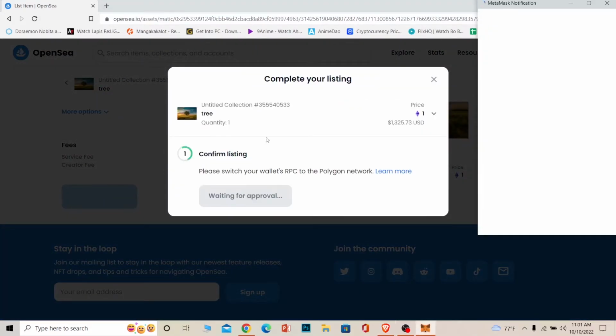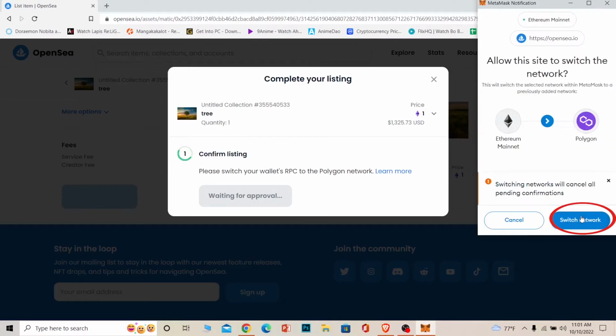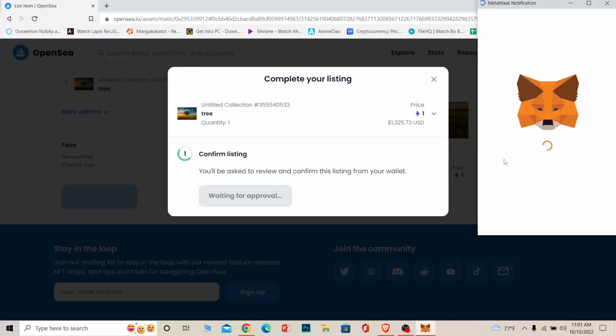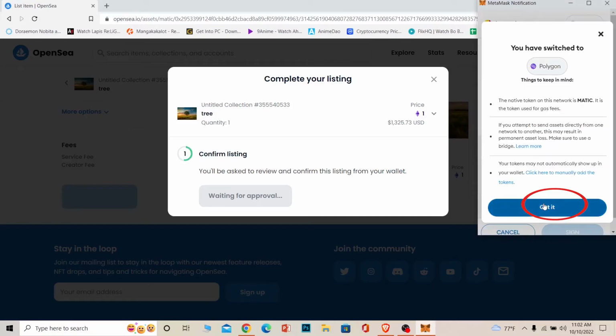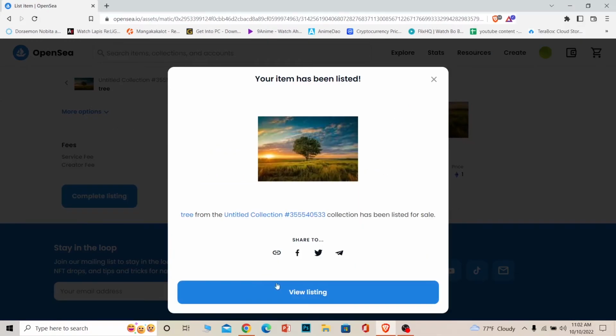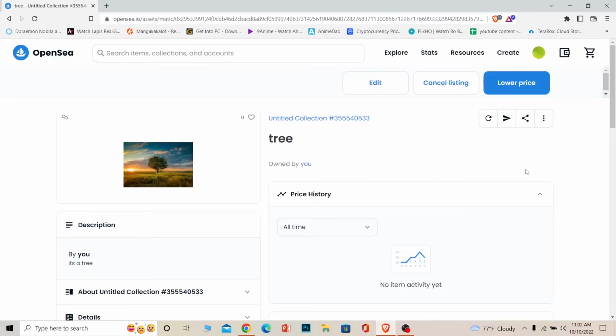I wait for some time and it's confirming my listing. So I can click on Approve, click on Switch network. In your case, you might not have to switch networks. I'm going to click on Got it, click on Sign, and basically it has been done. My NFT has been listed. So that's how simple it is to list an NFT.